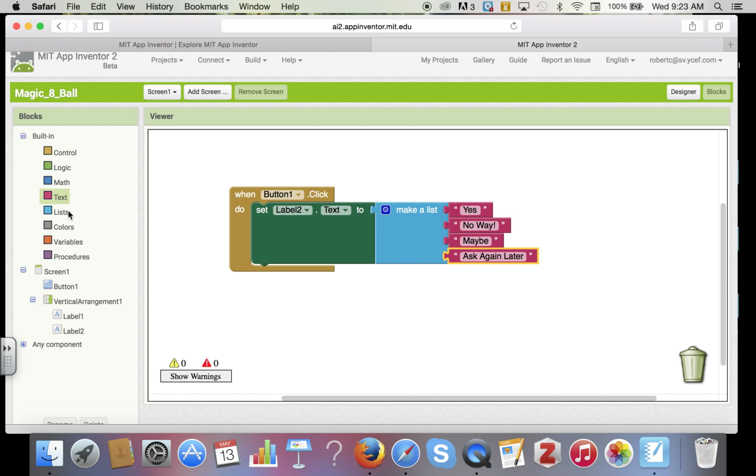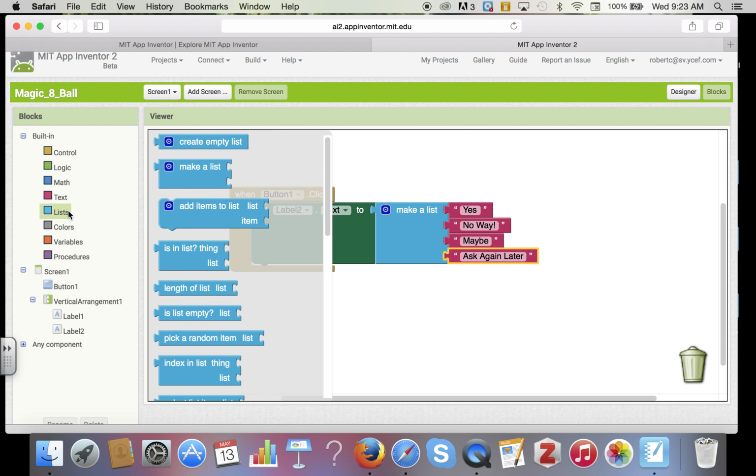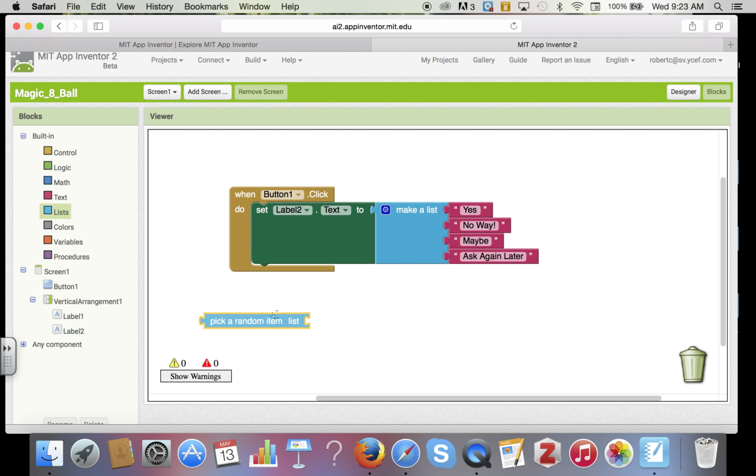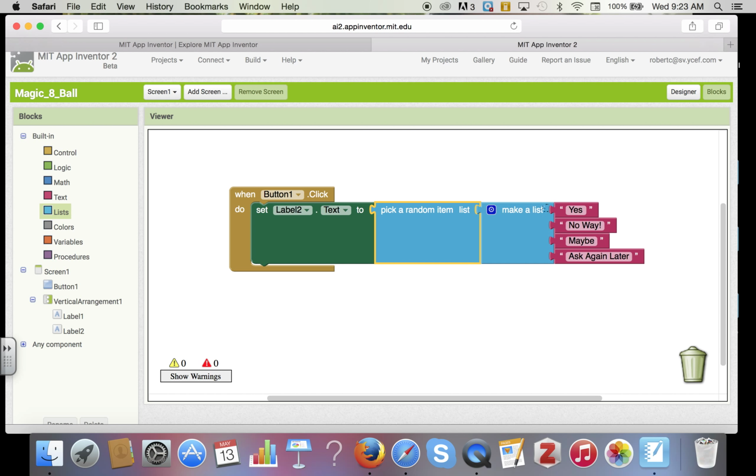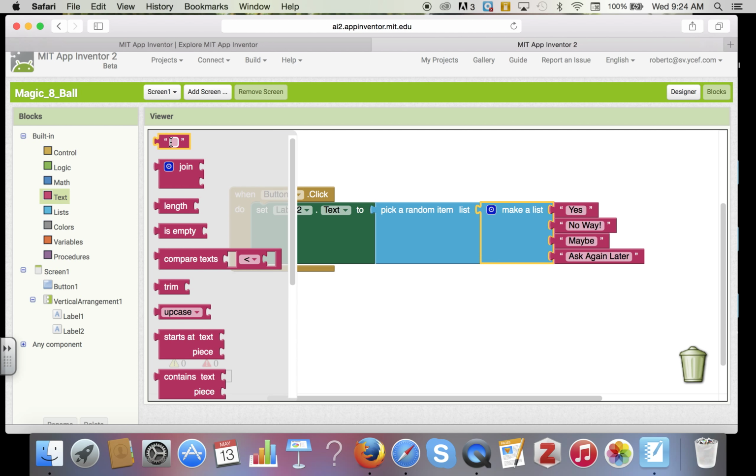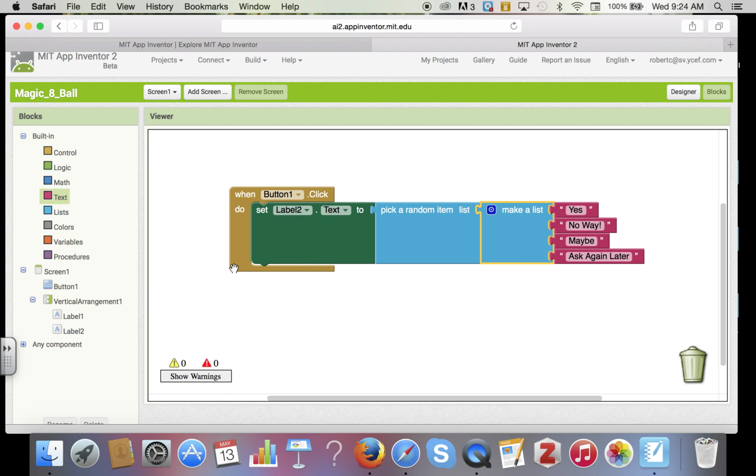There's one more thing that we need to do. We don't want it to say every single one of these. We want it to choose a random one of these. So we click this one, which says pick a random list item. So choose one of these at random. We want to make the list, which we've done, and these are the possible answers. You can add more if you want just by clicking on this thing and click and dragging more of these over there. And then the text of what it'll say is kind of right here. And that is it. So we have the blocks done.